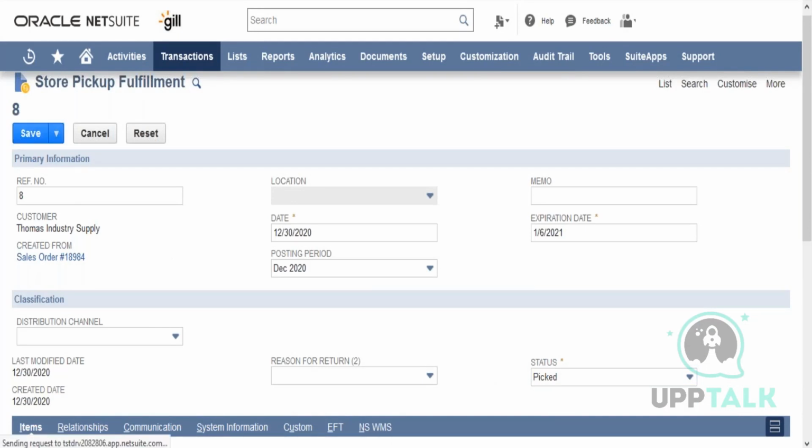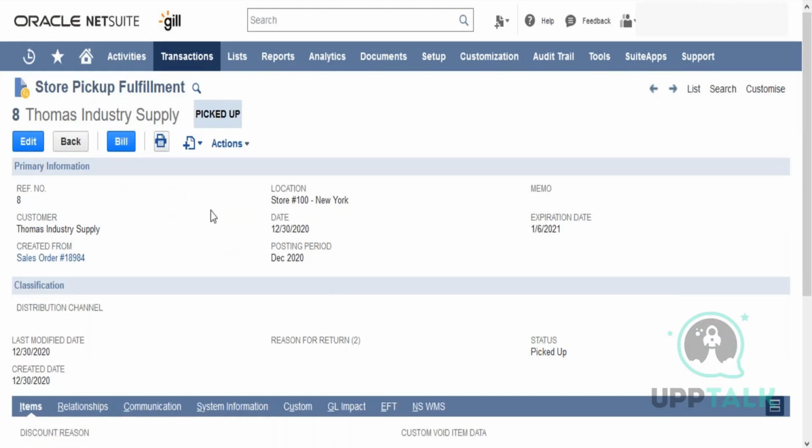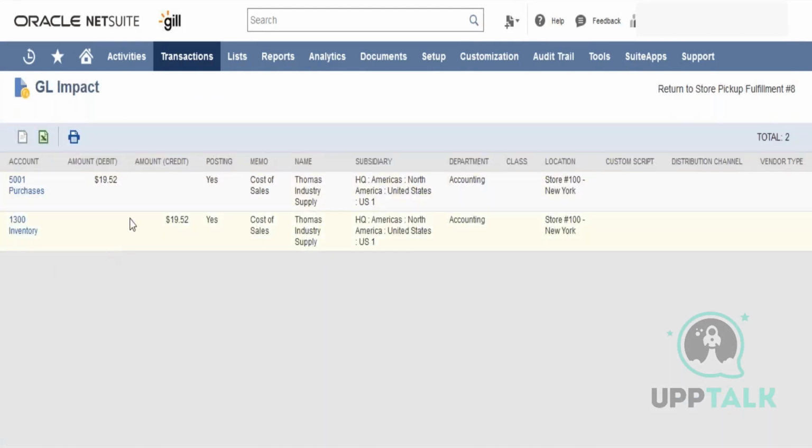Once this is done, when we go back to the sales order, I've created a fulfillment. I'll create it as picked up as well, so that it will have a GL impact, or a posting impact. So if I see the GL impact of it, you will see that it's going to hit my inventory. It's going to reduce my inventory. So what it has done is it has credited my inventory by a particular amount.